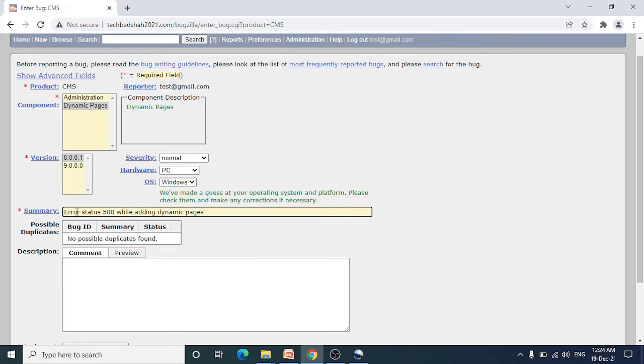So what happens the moment you type your keywords here for adding a new bug, at the same time Bugzilla goes and looks in the database in case there are matching ones, so that it will avoid duplication. So this helps us to minimize the duplicate reporting of bugs. Then you have to go ahead and give a description to it.